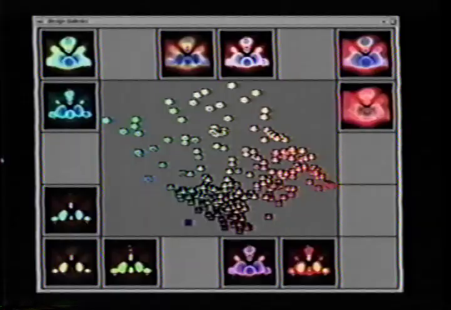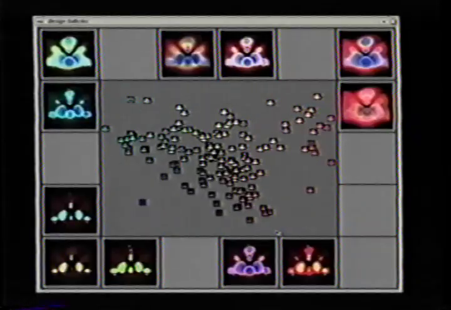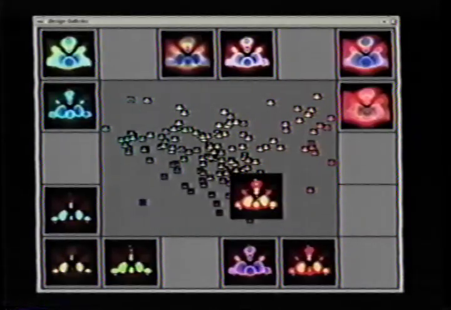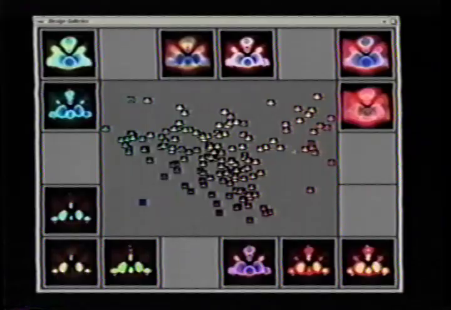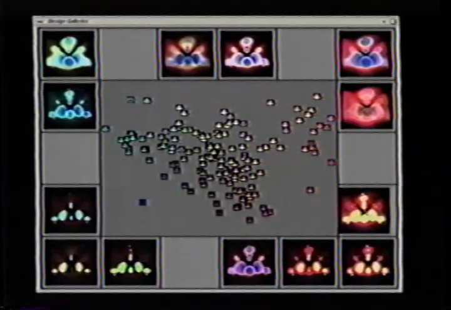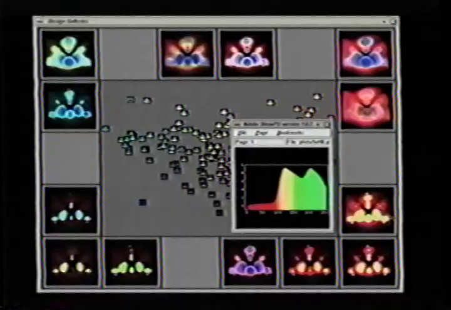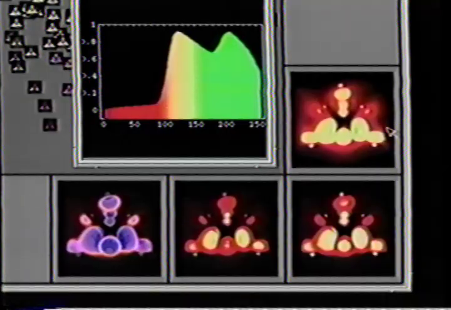For this design gallery, both the opacity and color transfer functions are varied automatically to create visualizations of the electron density of a protein molecule. Plots of the associated transfer functions show how image and data relate quantitatively.